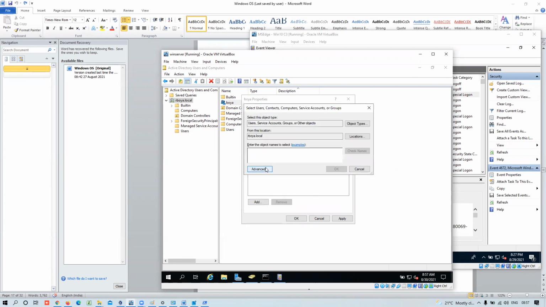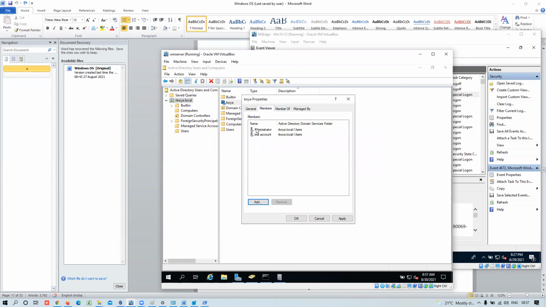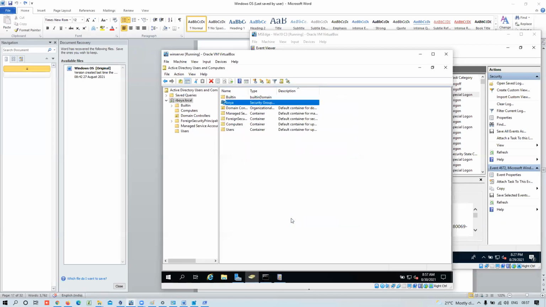Add test one. Yeah, test one, okay. Like that, all the accounts you can create, okay? And they all come under one group. You can apply it, okay? Now this group has some people.